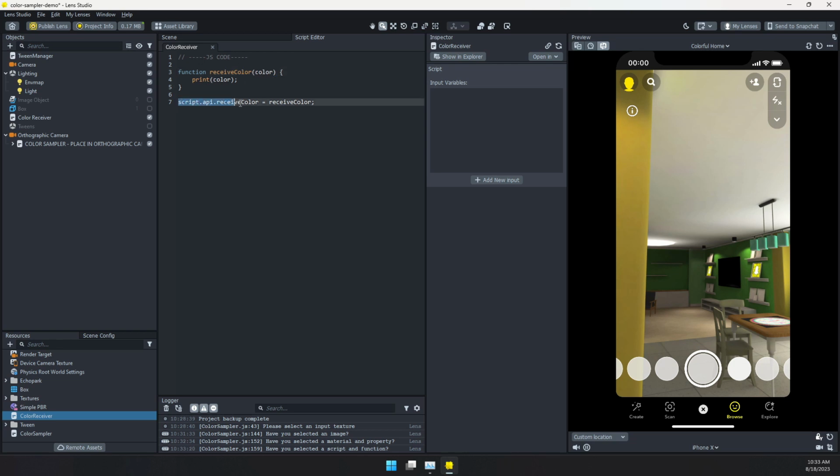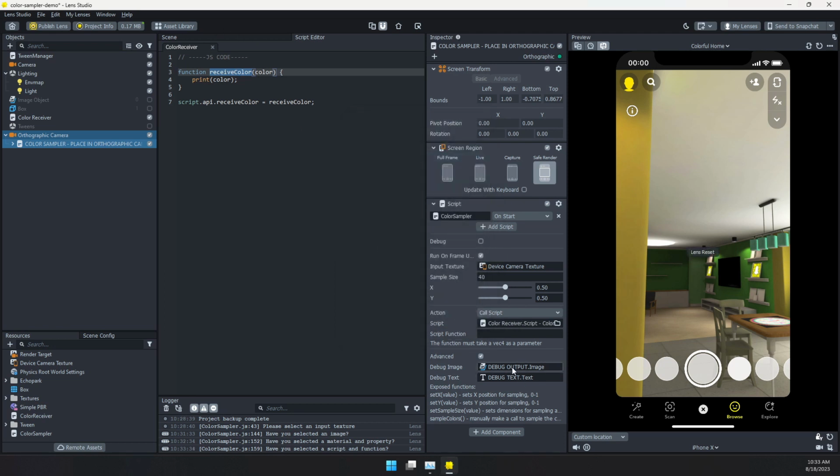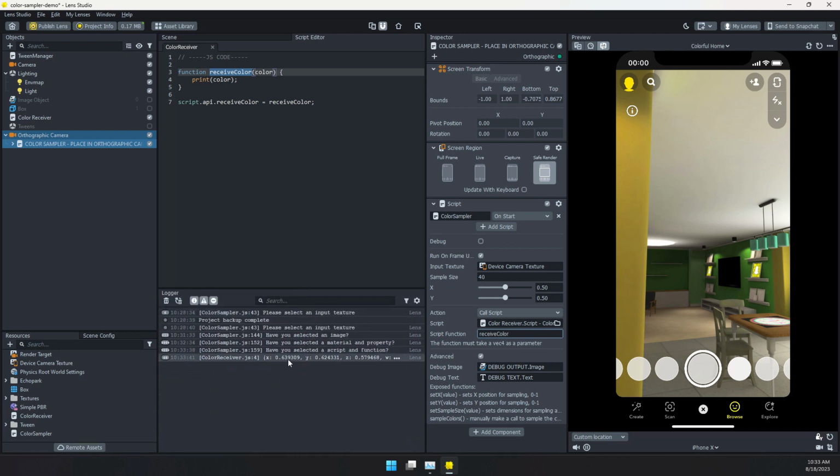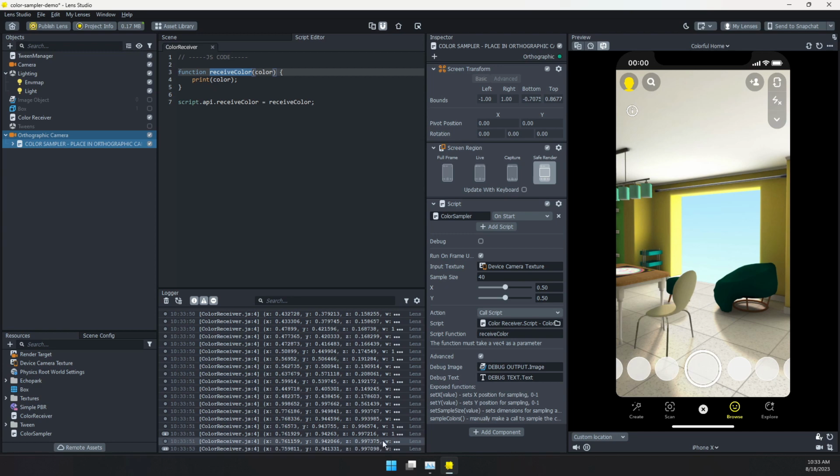And then we've exposed that function via the script API. So script.api.receiveColor gets our receiveColor function. If we come here, we can choose our script component, and our function is receiveColor. Let's add that. Now you can see in the logger that we have a value being printed out on each frame update. There's a little number here that's increasing, but as we move around, you can see that we're getting more output being printed out.